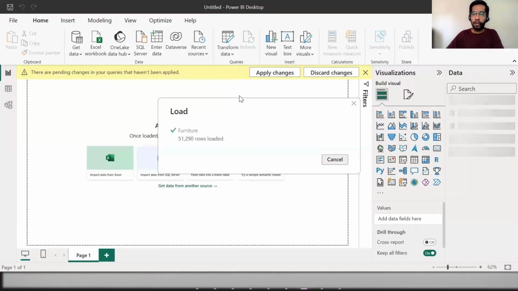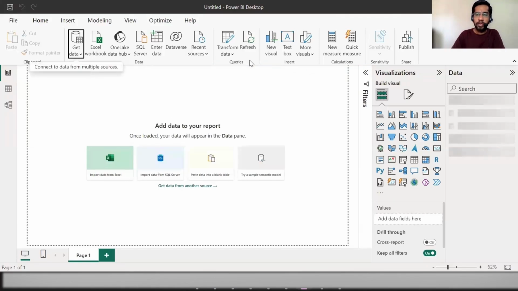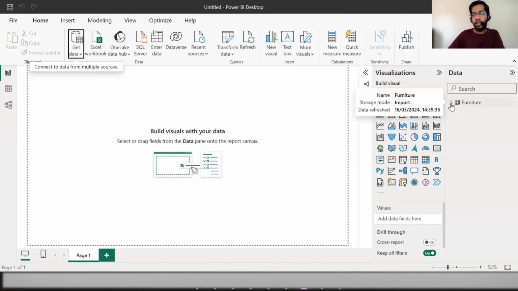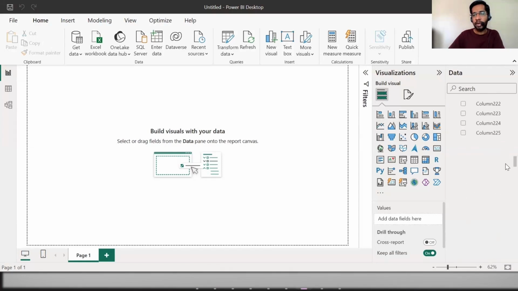After your data has been loaded, it would be showing you over here on the right hand side, and all the columns belonging to that table would be shown. Let's allow it a moment to refresh. So now we have our furniture table over here. And if I click over here on this arrow to expand this table, I can see all the columns that were present in that table.